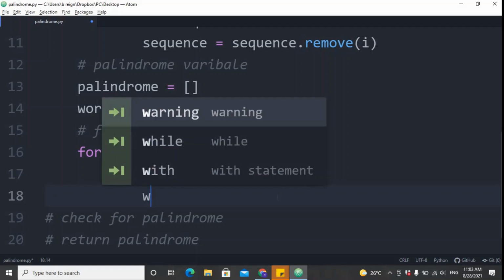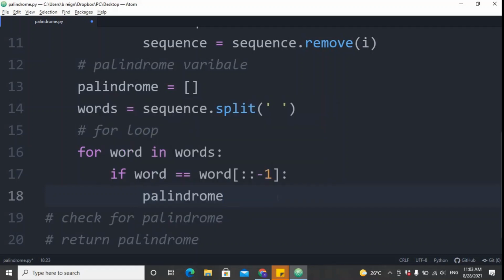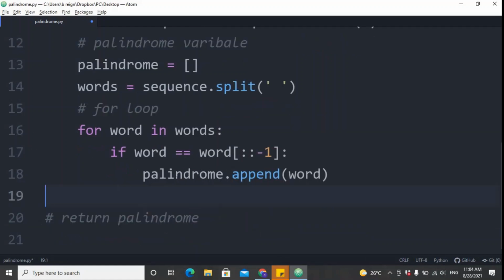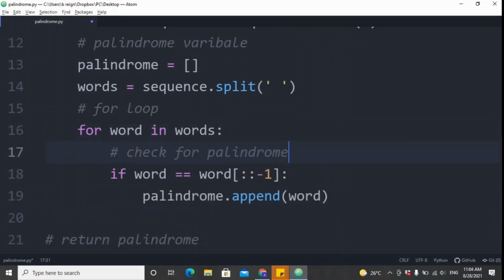So we shall say palindrome dot append word. So this one here is done. Then here, we shall return palindrome.